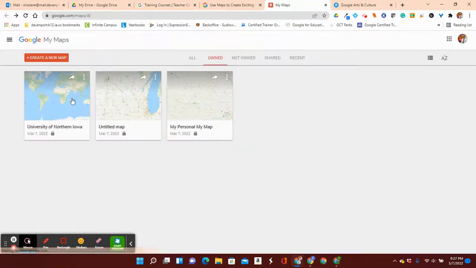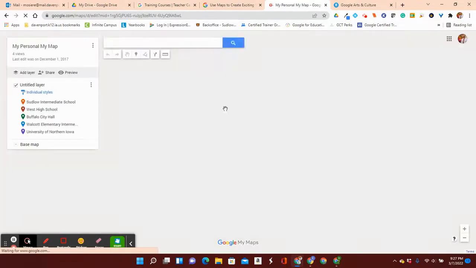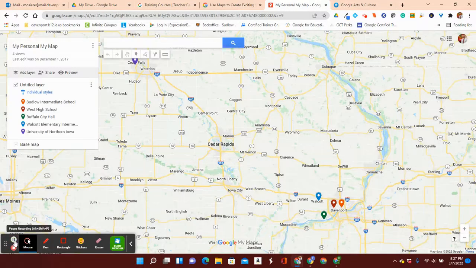That allows us to take a look. It's my personal mind map, so it kind of describes my educational journey. As a student, I went to Buffalo, I went to Walcott, then I went to West. I've taught at Williams and I've taught at Sudlow. I attended college at the University of Northern Iowa.